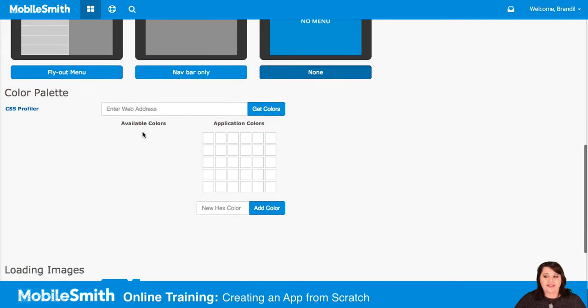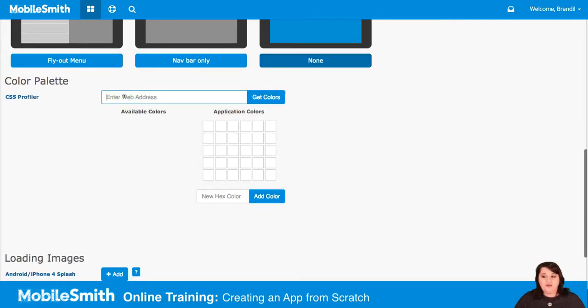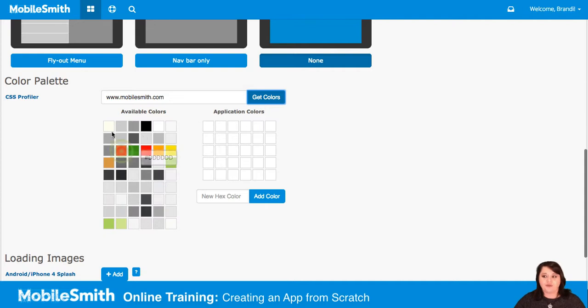We're going to move on past this down to our color palette. For the color palette, you've got a couple of options. You can enter in a website, and then click on Get Colors, and what will happen is the platform will go in and scrape that website for pre-approved colors, and then you can just drag and drop them into the palette right next to it. Or, if you want, you can type in your own hexadecimal code, click on Add Color, and then the color will automatically appear on the palette for you. You don't have to complete this step here. You can come back to this later as well.